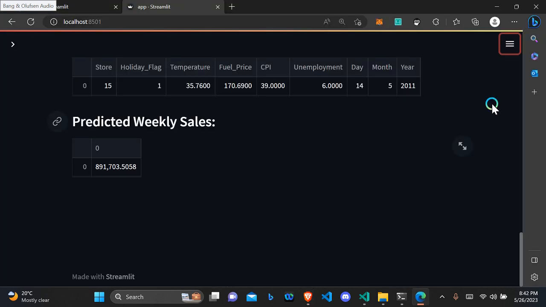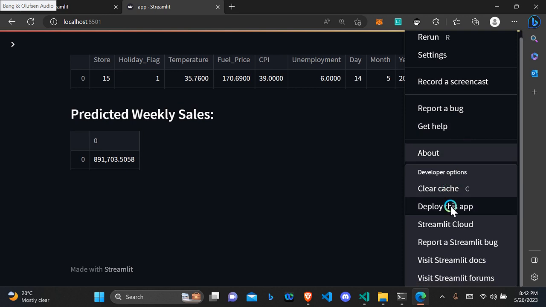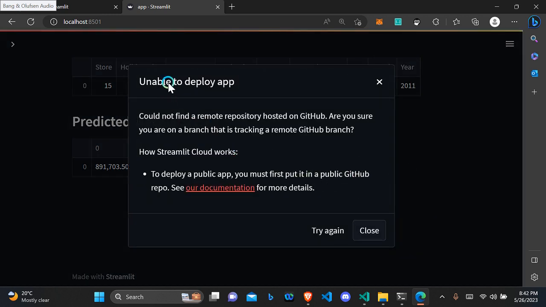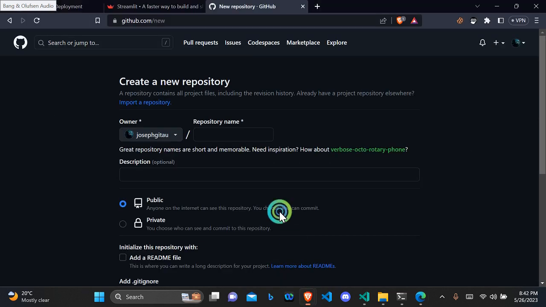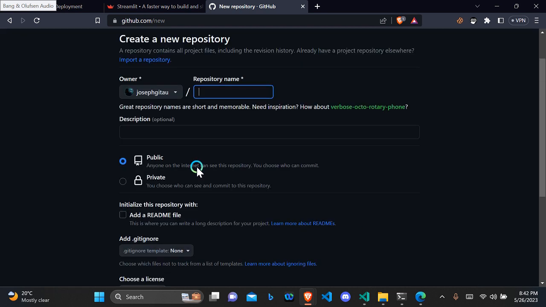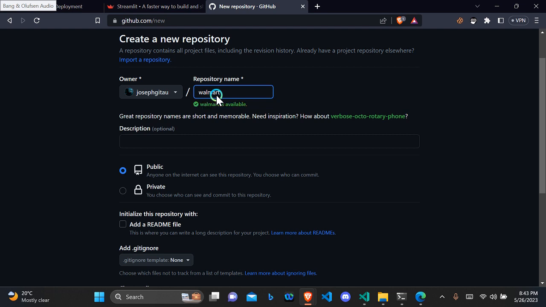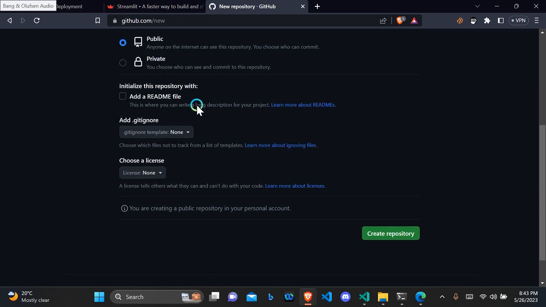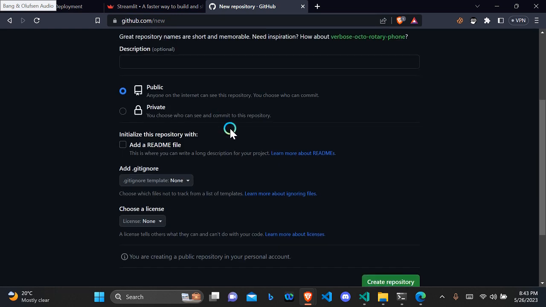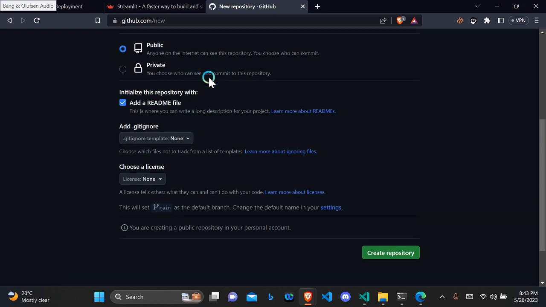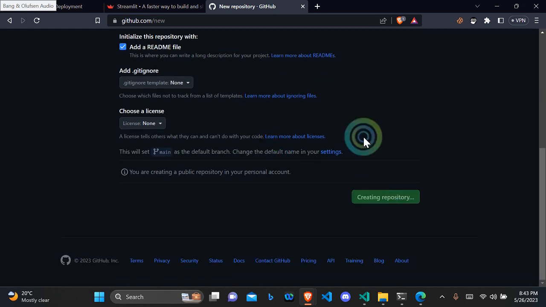I've never tried this, but I think you can click on deploy this app. Yeah, so it says could not find a remote repository hosted on GitHub. So first of all, we have to create a GitHub repo, upload these files, and then deploy the app. This is the Walmart app, and it's going to be public so that you guys can access this file. Then I'm going to add a README file, then create the repository.